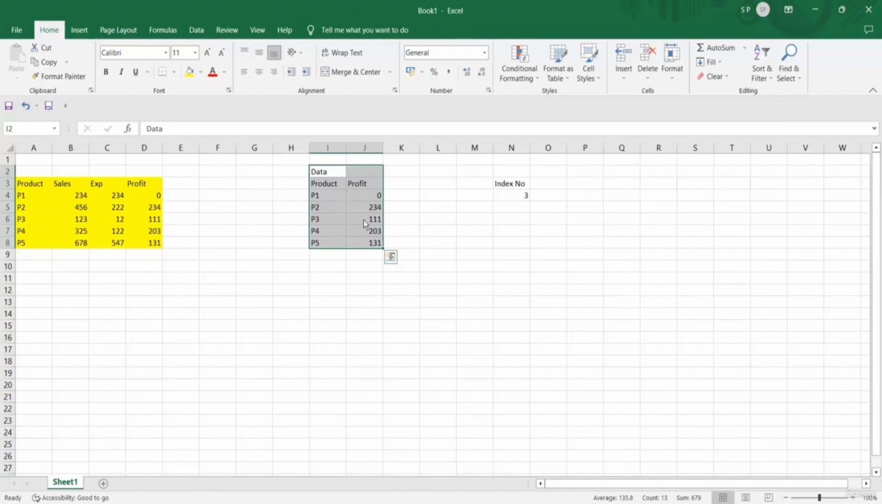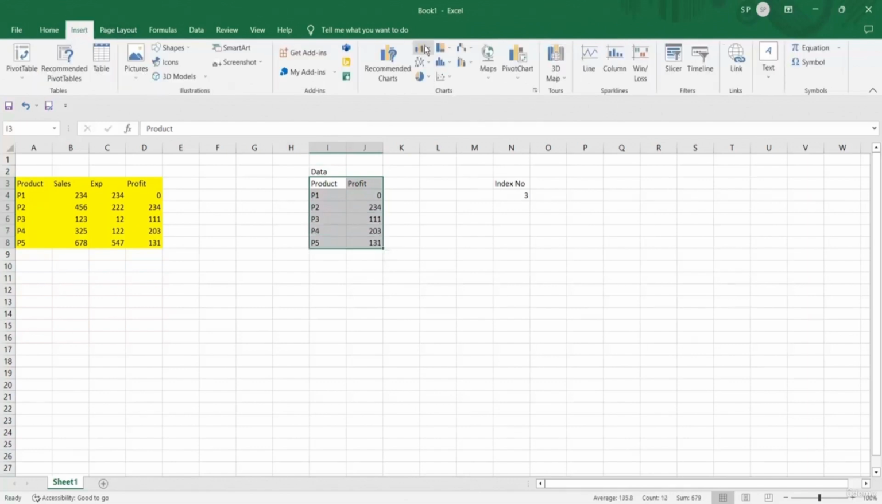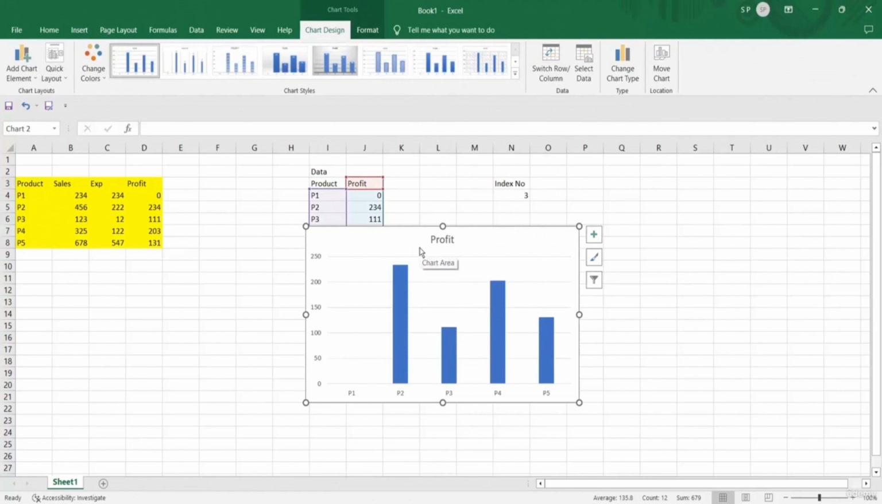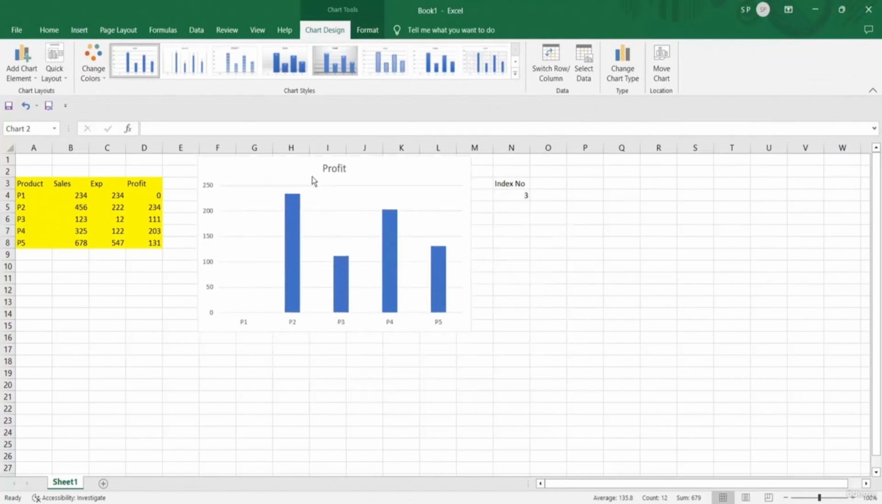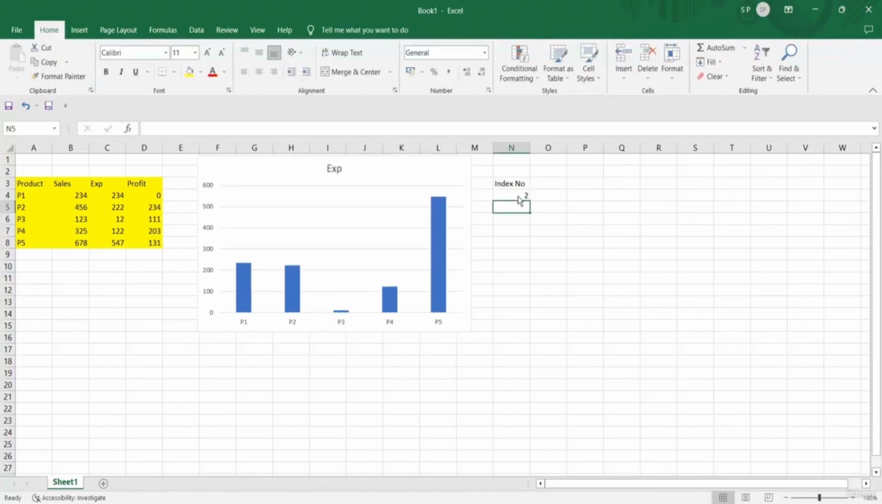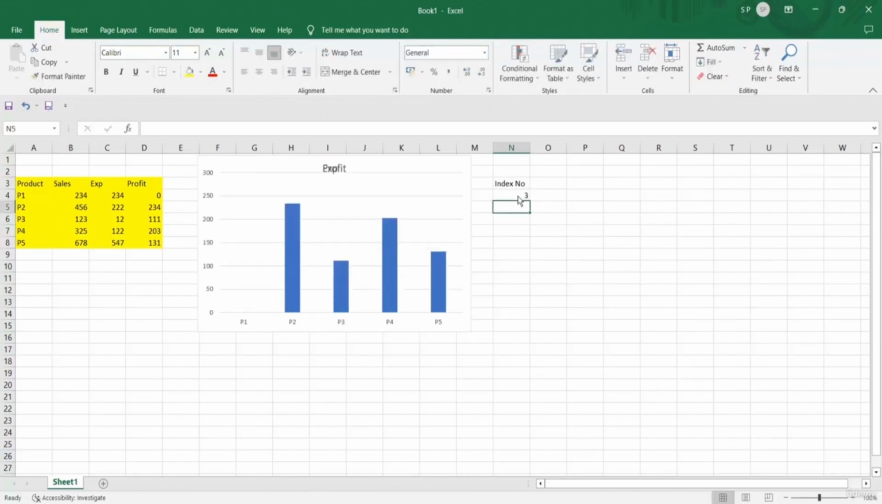Now let's create the chart using this dynamic data. For that you have to select all the data, go to insert, go to charts, and you can select this column chart. Let's say this one. Now you can put this chart above the data so that only you know that this chart is working based on the background data and no one else. Whenever you change the index number here, your complete chart will change. So here we have sales, then here we have expenses, and now we have profit. By just changing numbers here, you will be able to change the complete chart.